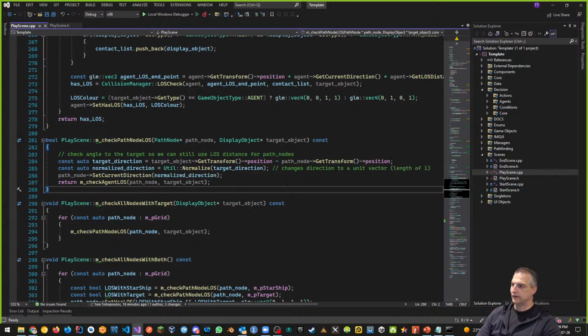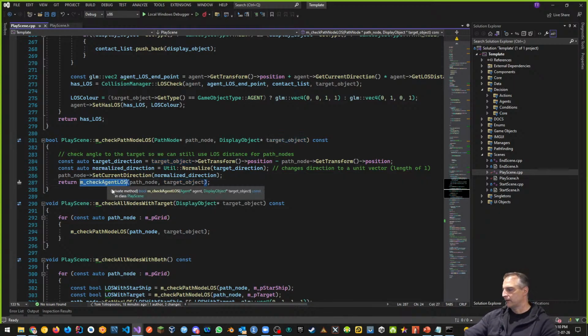And normalizing, basically what it does, it takes the target direction and sets it to a value of 1. That's the direction. And then it says path node set current direction, so it looks at the normalized direction. And then I'm calling the check agent line of sight. This is the one, check agent line of sight from my path node to my target object. And this is why I need that check agent line of sight thing that I had before. So that's what I needed here. So something might be wrong with my check agent line of sight check, because otherwise they should be working, right?